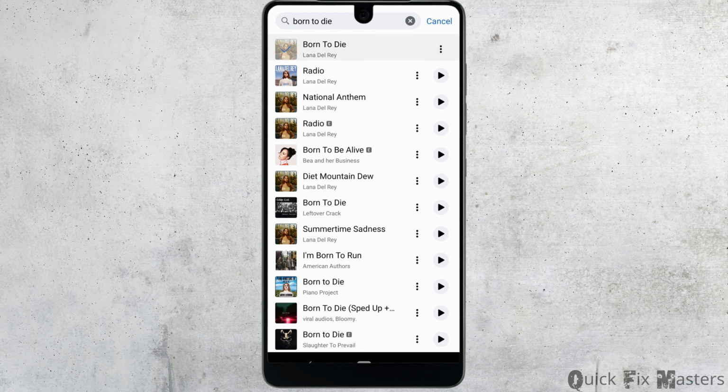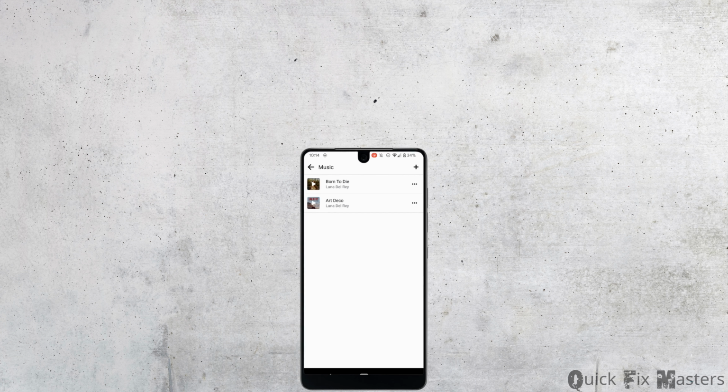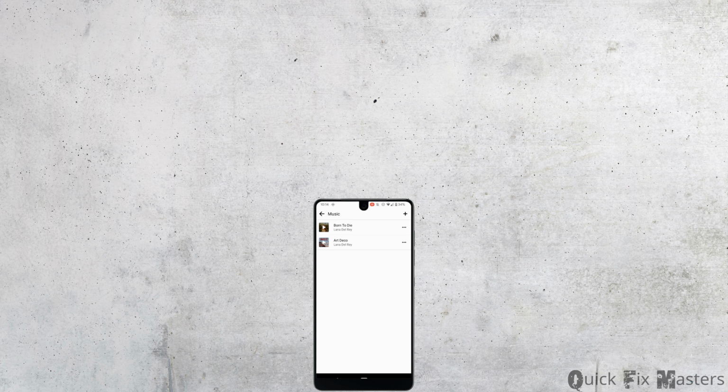Now you can go back to your previous page. There you go, these songs have been successfully added to your Facebook profile. Likewise, you can add any music that you want on your Facebook profile and you'll be good to go.